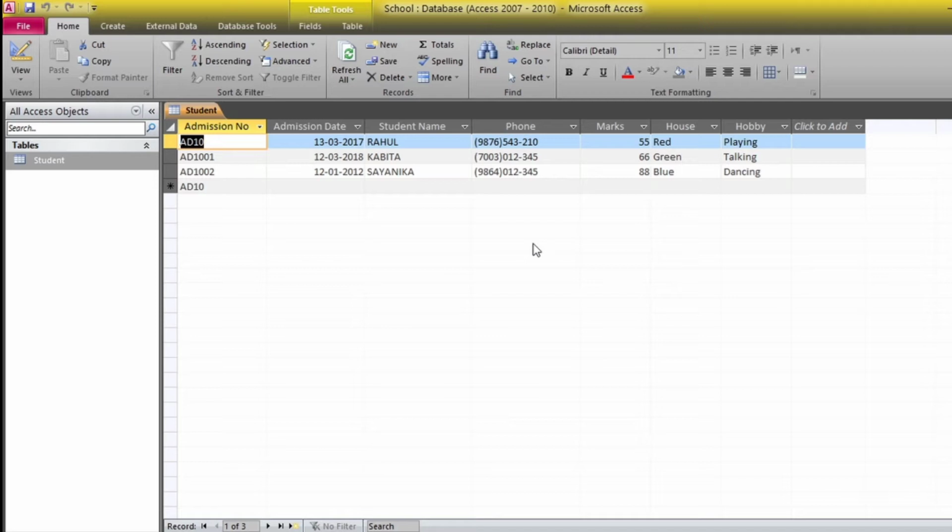Now we'll start from modifying table design. Here we'll learn how we can insert a new row, delete a row or field, rename a field, move a field, change the field size, change the data type, etc. To do this, first we have to open the table in design view.